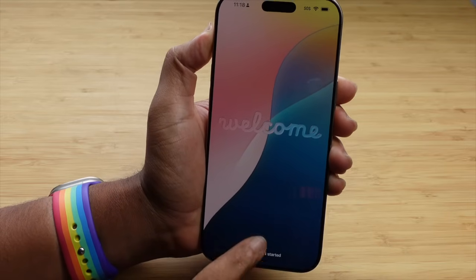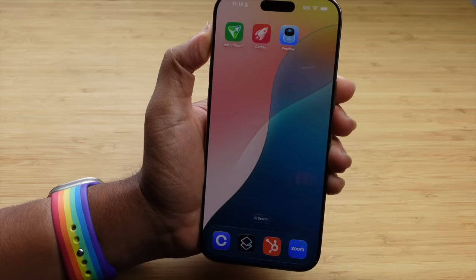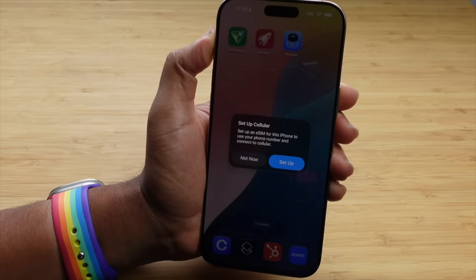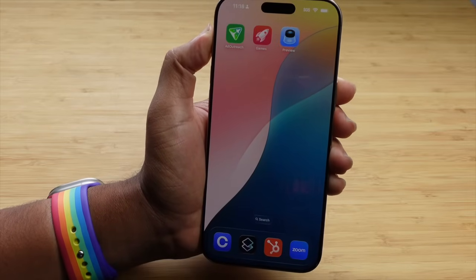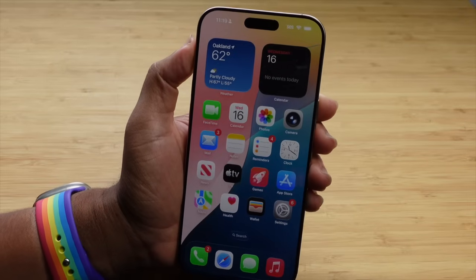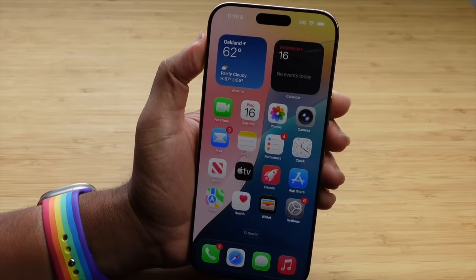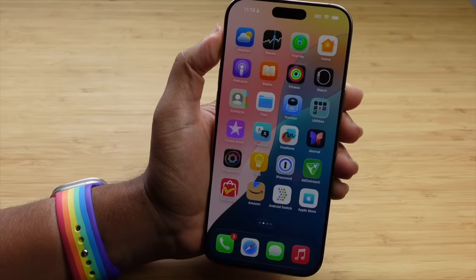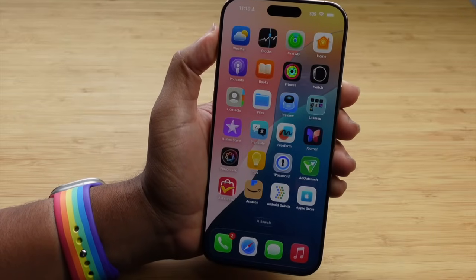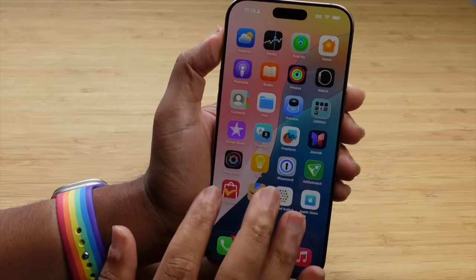So we're gonna go ahead and swipe up to get started, and we're presented here with our lock screen. It wants us to set up cellular. I'm gonna press not now, but if you wanna set up cellular, you can. By default, this is what your home screen will look like on a brand new iOS 26 device. You'll have all of your icons placed in a row that look just like this, and your second page of icons just like this, along with all the apps that you have installed.